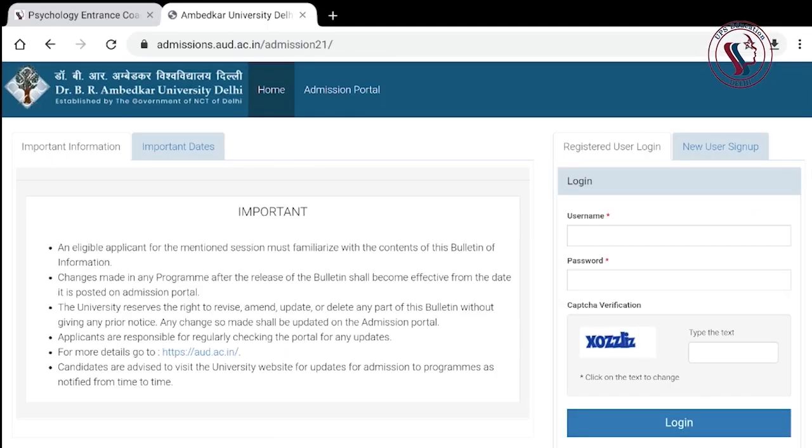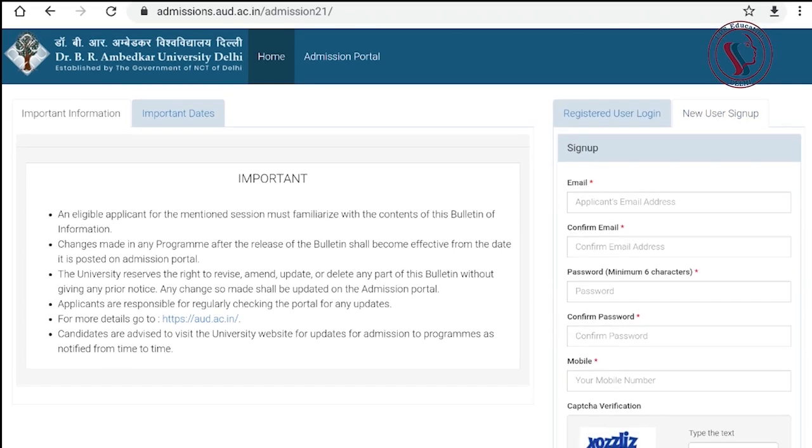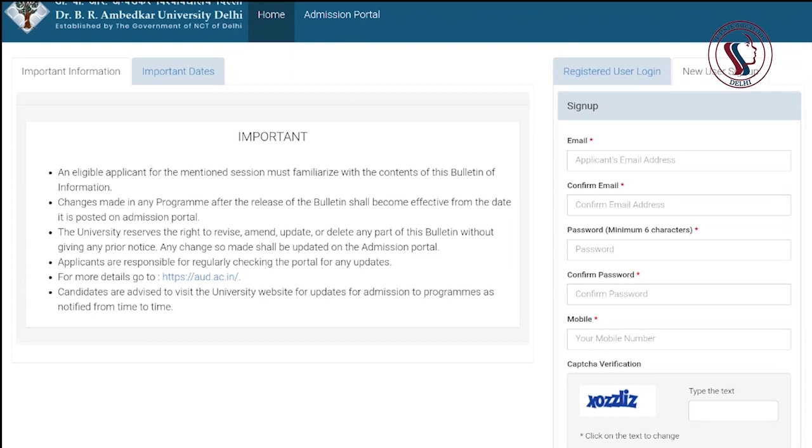Now we have reached on Ambedkar University's admission portal. Now if you have already registered yourself, you will just simply log in, and if you are a new user, you will click on new user sign up. There you will fill up all your details like your email ID, your password and mobile number.